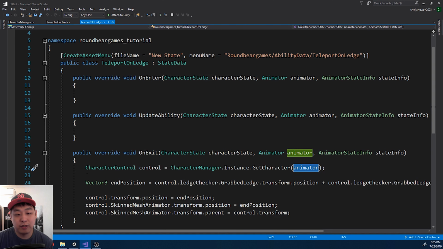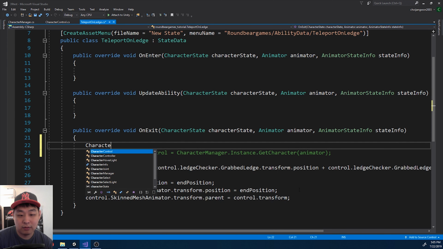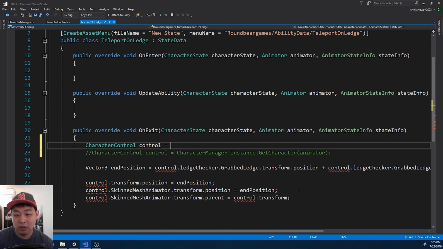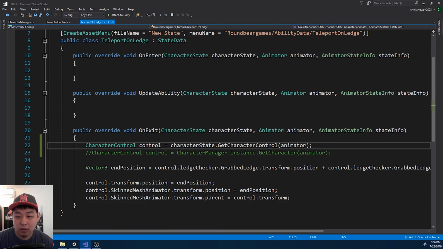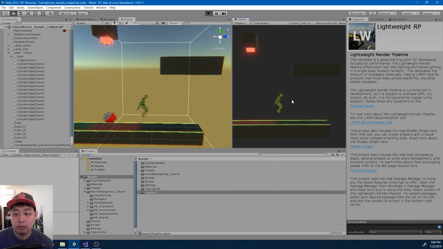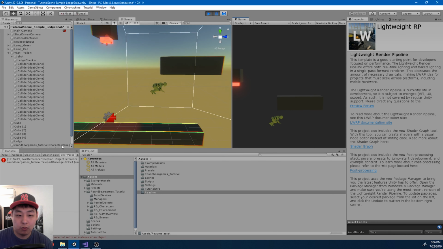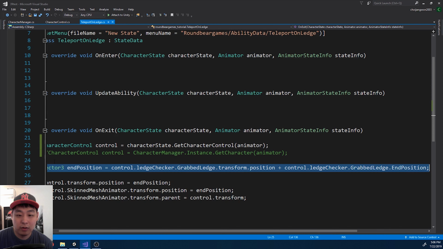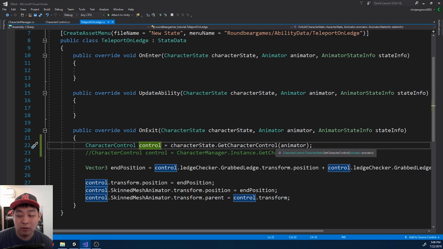But the important question is, why are we using the character manager instead of using the code that we've always been using, character state get character control animator? Well, if I use this code, if I click play, we're going to have an error message because character control is missing when you use this code.